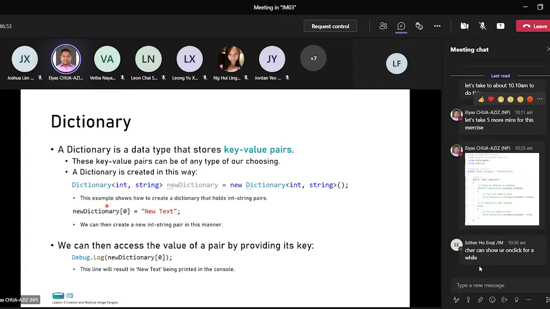Now when I look at the next line here, if I say new dictionary, square bracket 0 equals new text, I'm telling the dictionary I want you to store this pair that has int 0 and string new text. So now the dictionary will have this int string pair, 0 and new text. Once I have that, I can access the value of a pair by providing the key to the dictionary.